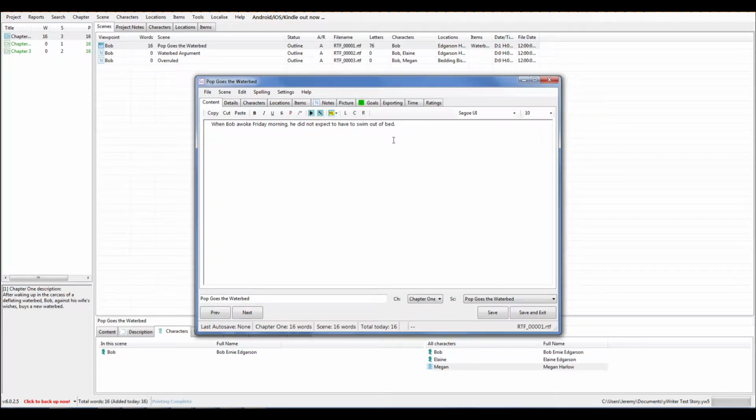All right, so when Bob awoke Friday morning, he did not expect to have to swim out of bed. So he's got to get out of the bed. All right, so we're going to start with a little bit of alliteration. Usually a no-no in writing, but we're going to be writing this, so who cares? All right, so beyond blankets and bed sheets. I actually wrote this line a few minutes ago before I started this video, but I remembered that we hadn't seen it yet, so I deleted it. So just need a little bit of a disclaimer there. Beyond bed sheets and blankets, Bob.